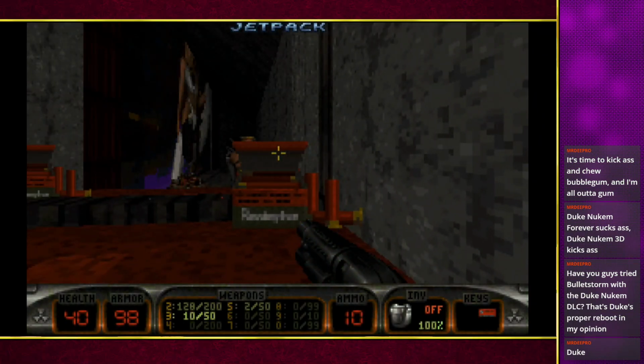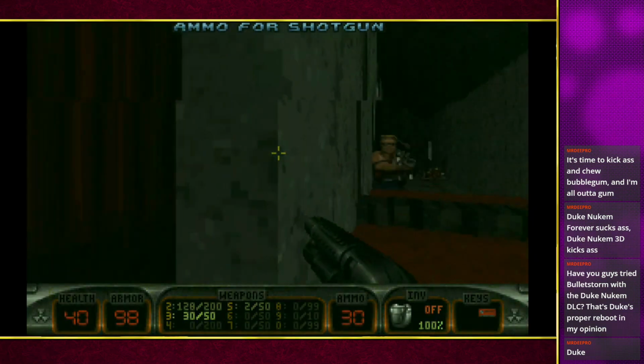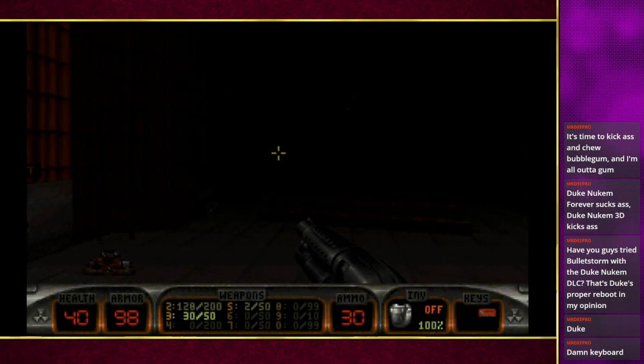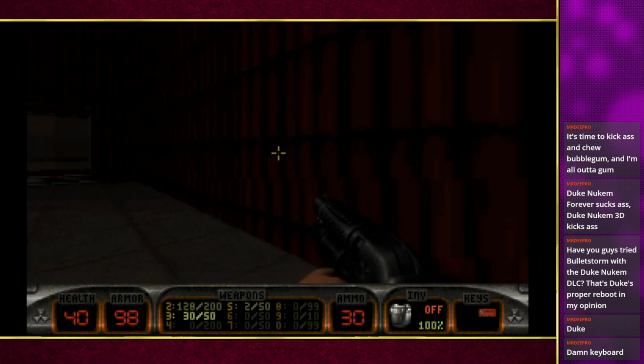Shit, I already have the jetpack now. Damn, I'm looking good. That means I can go outside and fly to the top of the building. Yes. Which is not where I need to be.